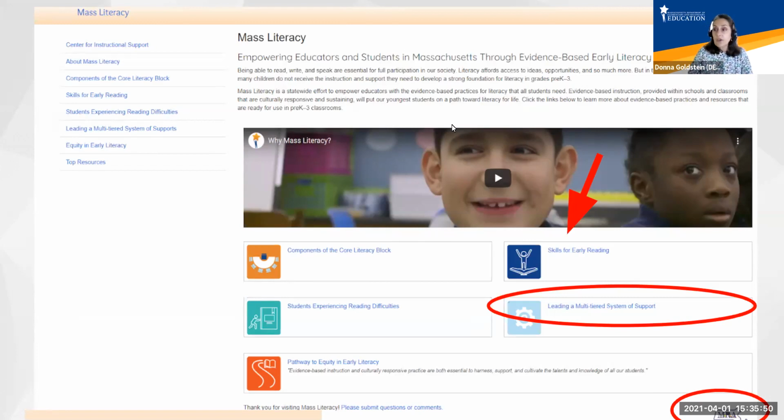I just want to point out that you can also see the Mass Reading Association logo right at the bottom right of the landing page there. I've circled it in red for you.